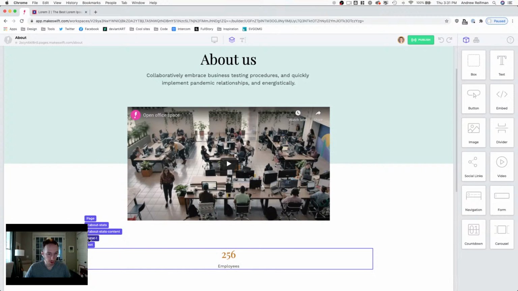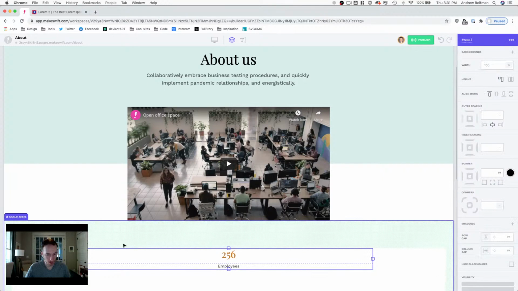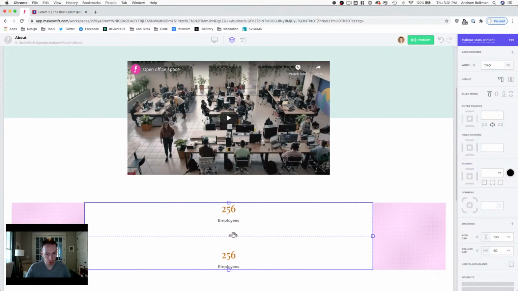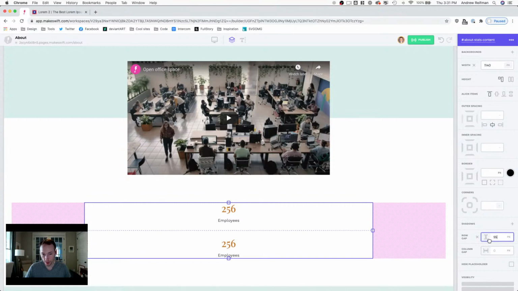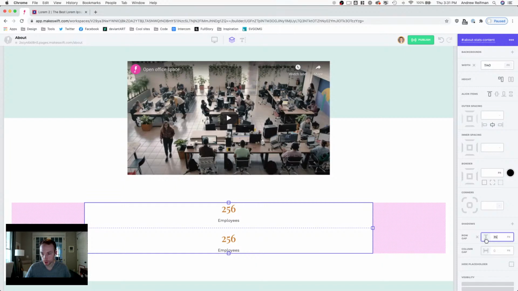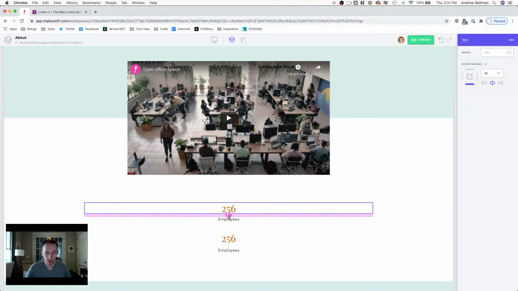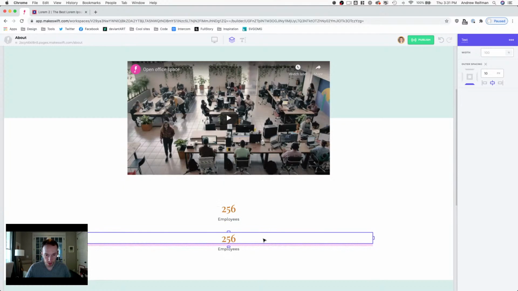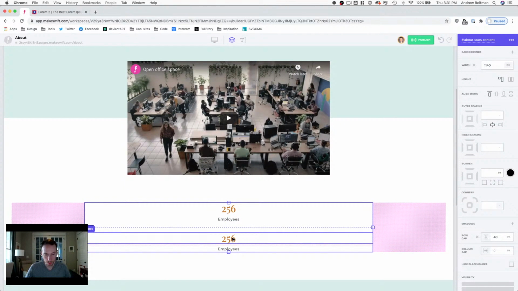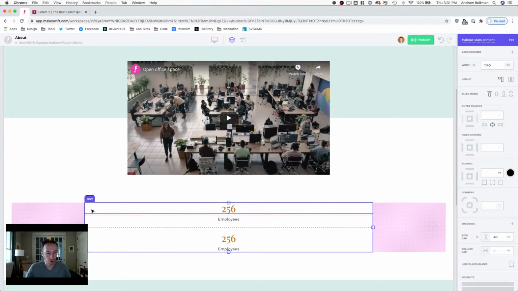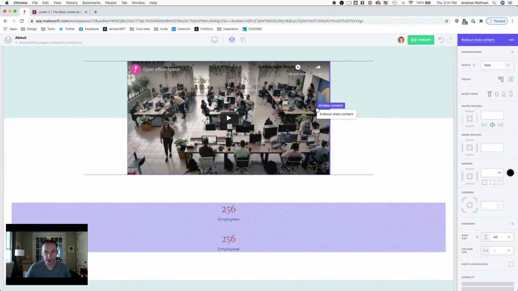So what I'm going to do, let's duplicate it so it's down below. Let's get rid of any column gap. Let's drop this row gap by a lot. Let's close this up a little bit. What happens if I bring this next to the video?